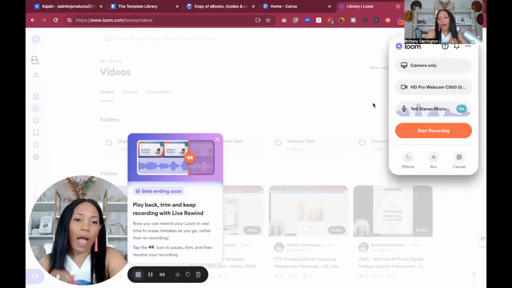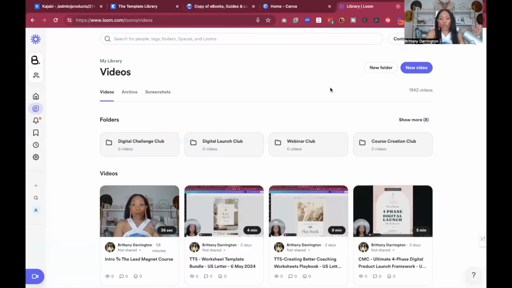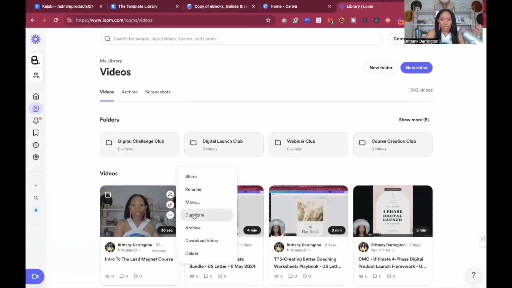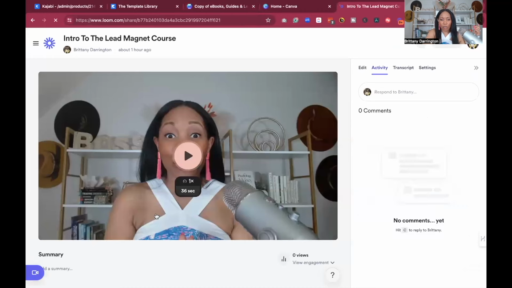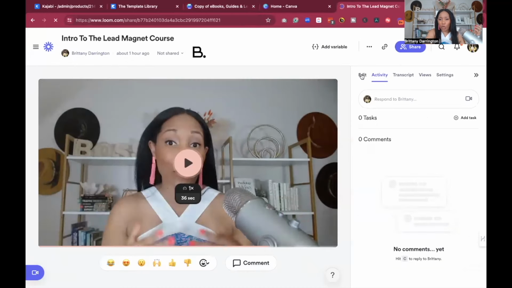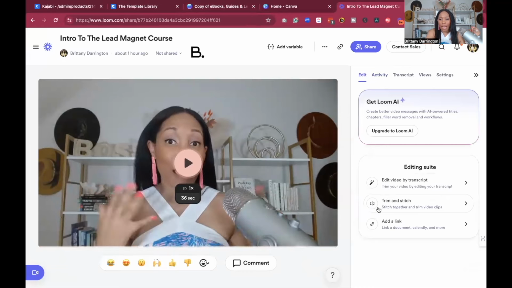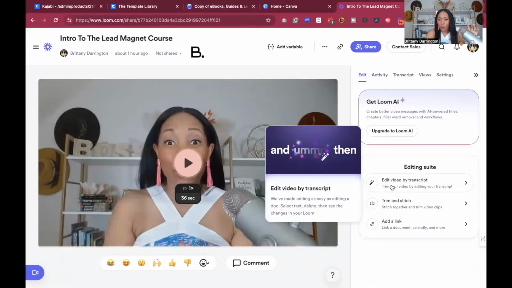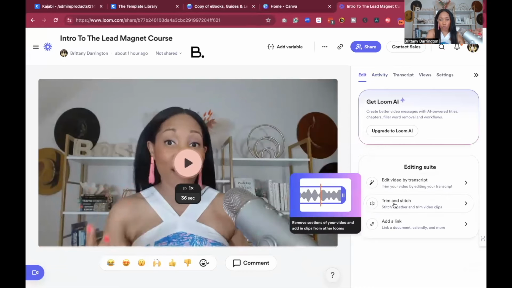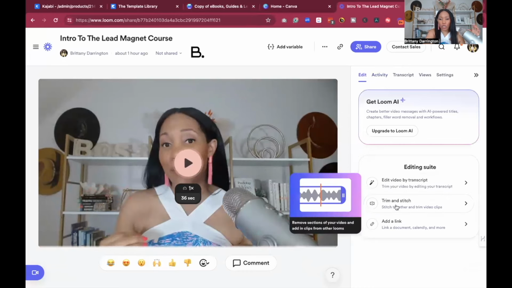Now, once you have created your video, you're going to go to where it says more sections, and you can download that video. I'm going to just go ahead and click on this particular video, and I'm going to even show you how you can quickly edit this video. So if I go to edit, what happens is Loom provides you with edit the video by transcript, trim and stitch, or add a link. I'm going to go ahead and trim.